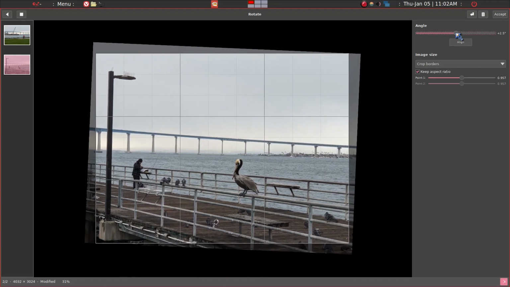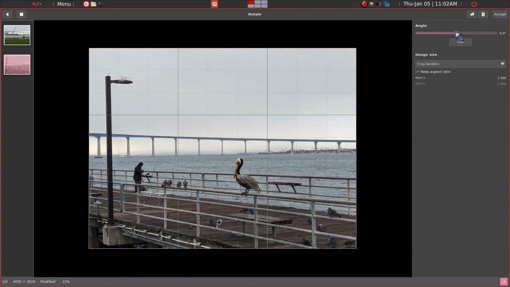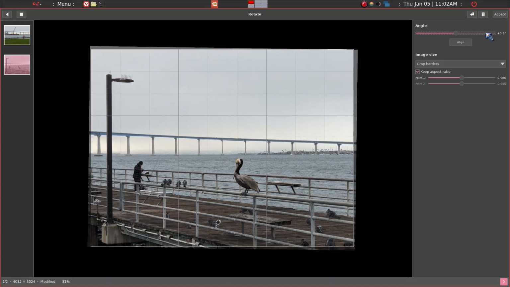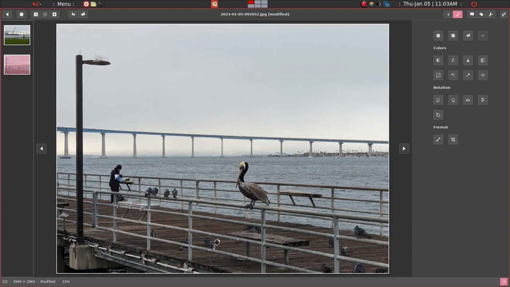So we'll go ahead and get it about here, and you can use this horizontal third rule mark as a rough guide. So it's not exactly level, but it's very close, and I think this is about right. Okay, so we'll go ahead and accept, and now we want to crop it further.